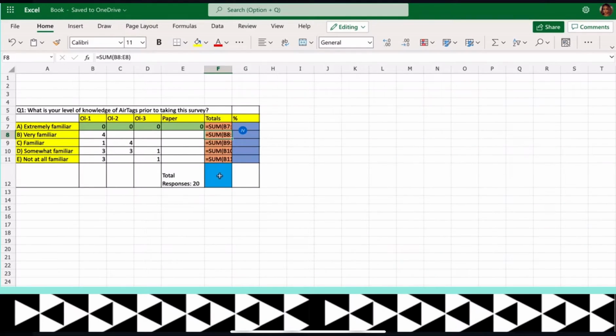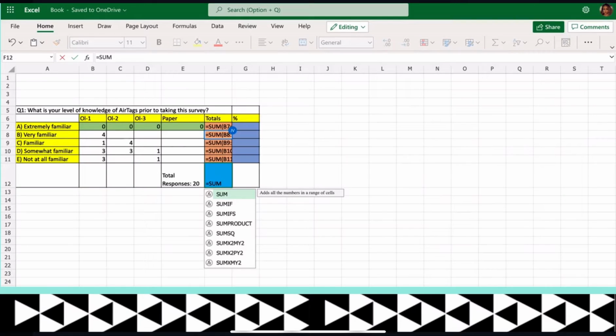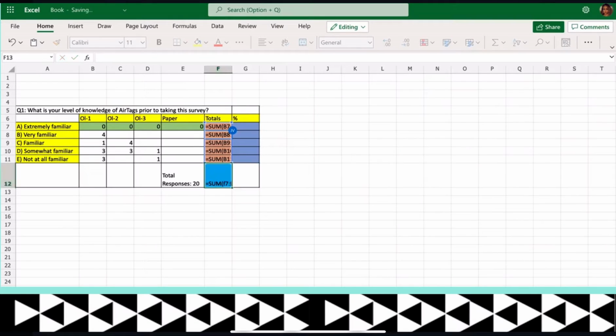So we're going to click on this cell and press equals SUM open parenthesis. You can also click on it and it'll automatically fill in for you as well, colon, and then we want to go down to F11, and don't forget to close your parenthesis, press enter.